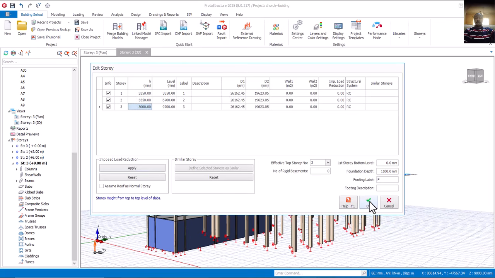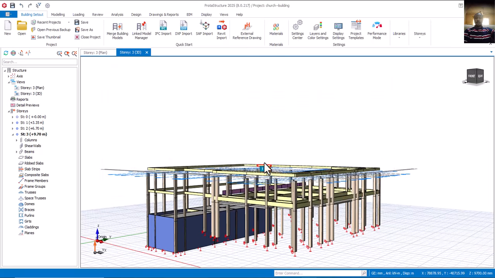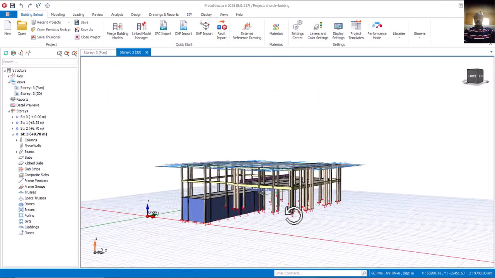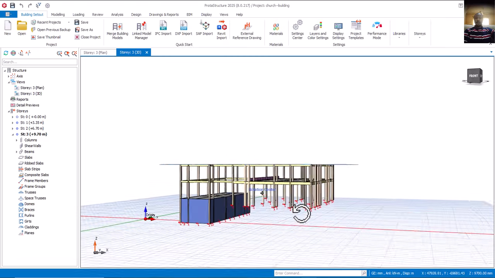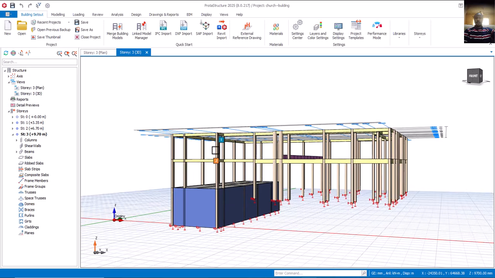I think that is all. I'll now click on OK. I'll now say yes. Okay. So you can now see there's adjustment in height. This height, this one, but this one the same. It's 3 meters. Is okay.